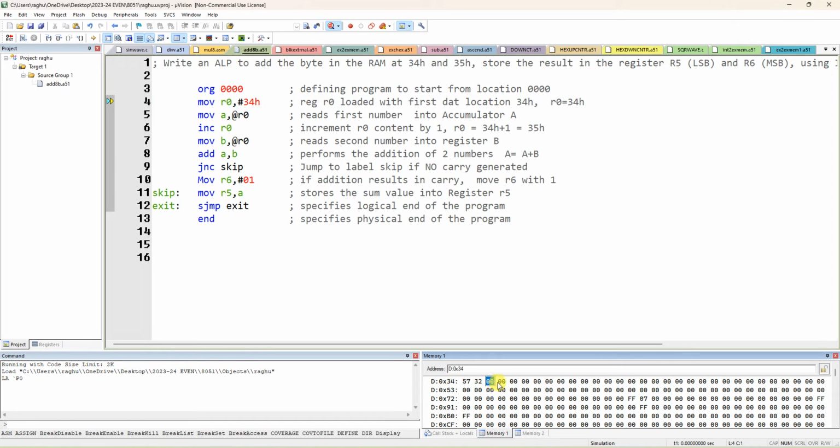Or you can double click and you can change the value also. Each one you have to double click and vary. Otherwise, you can directly type the starting address, right click, and using comma, you can give continuous data for locations. So in 34h we have 57 and in 35 we have 32. So we have to add those two and we have to store the answer in R5 and R6. If you want, you can store in the next two locations also. I will show that also.